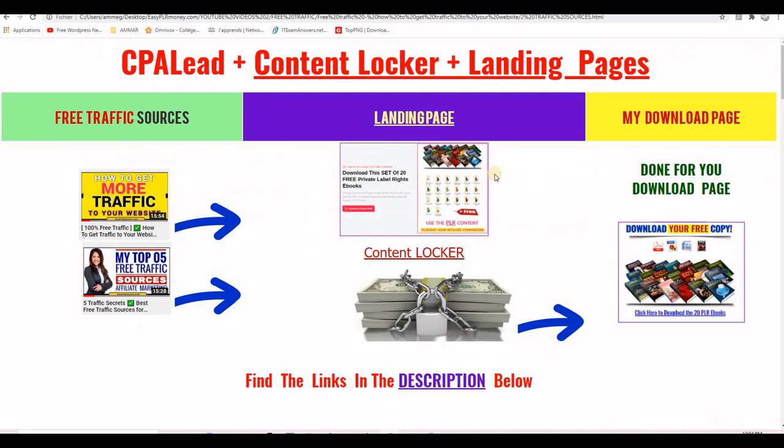So this is the landing page that I created, and it has a content locker. This landing page is telling people that they can download this set of 20 free private label rights ebooks. They can, of course, use as they want. They can resell, they can use the content, they can rebrand, they can do lots of things with these PLR ebooks. Since this is a premium content, a premium information, here is the download page that I made. If people land on this download page, all they have to do is click on this link and download this pack here.